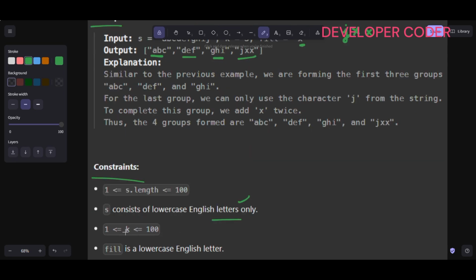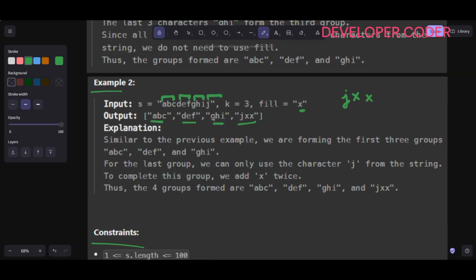And if you see the constraints, S dot length is from 1 to 100, S consists of lowercase English letters only, K is from 1 to 100, and fill is a lowercase English letter. So it's a very simple problem.